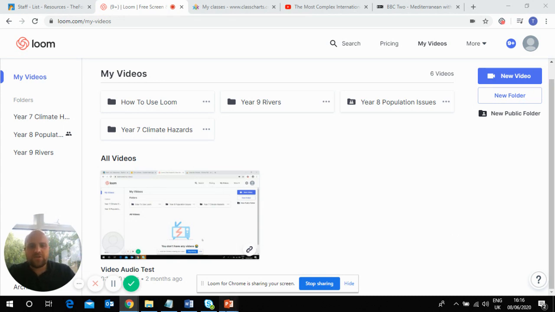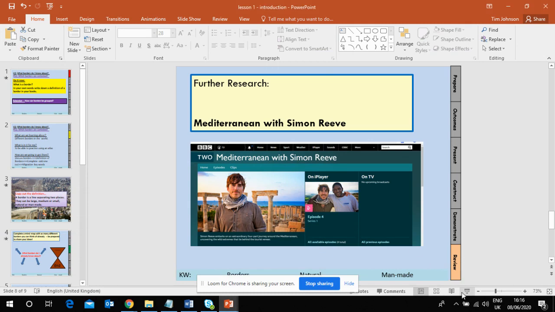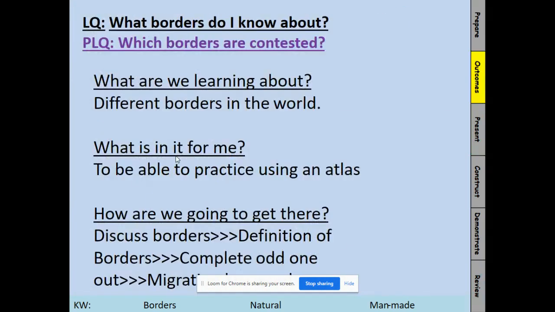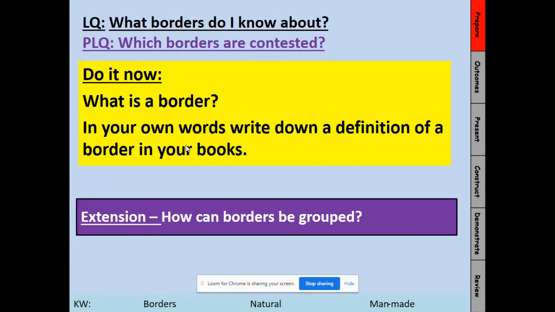If we just share what you're doing today. So let's go to here. So the title, what borders do I know about? And firstly, before you pause it, I just want you to think of what a border is and then put a definition in your own words. So feel free to pause now and carry on with the first activity.